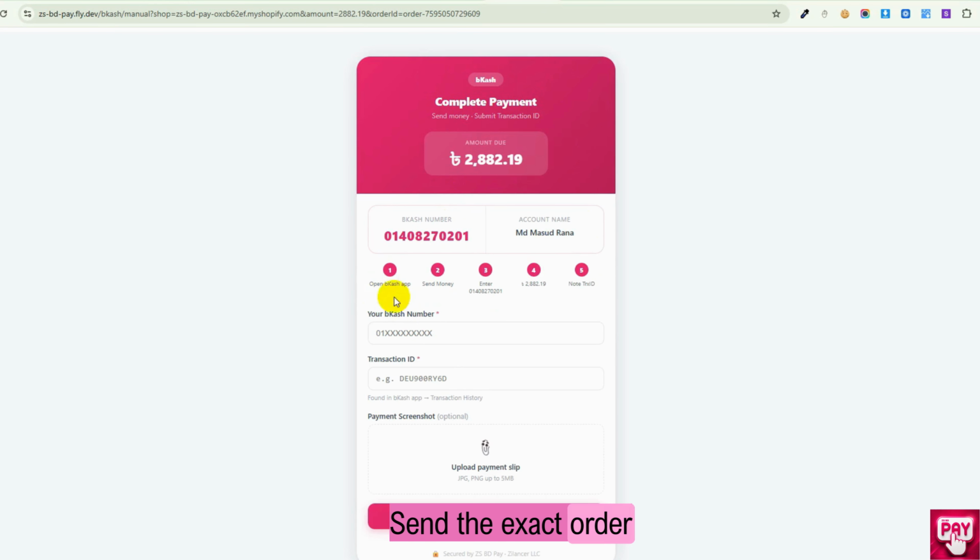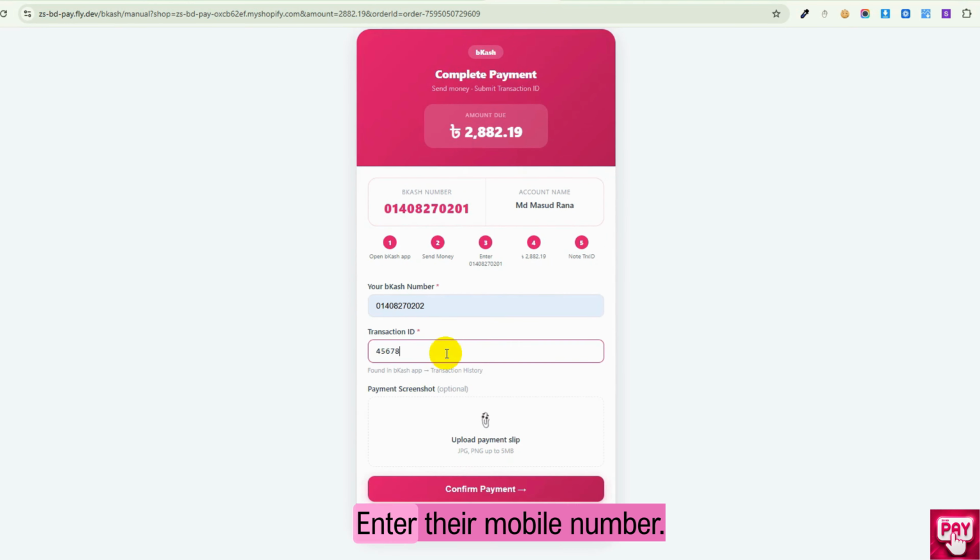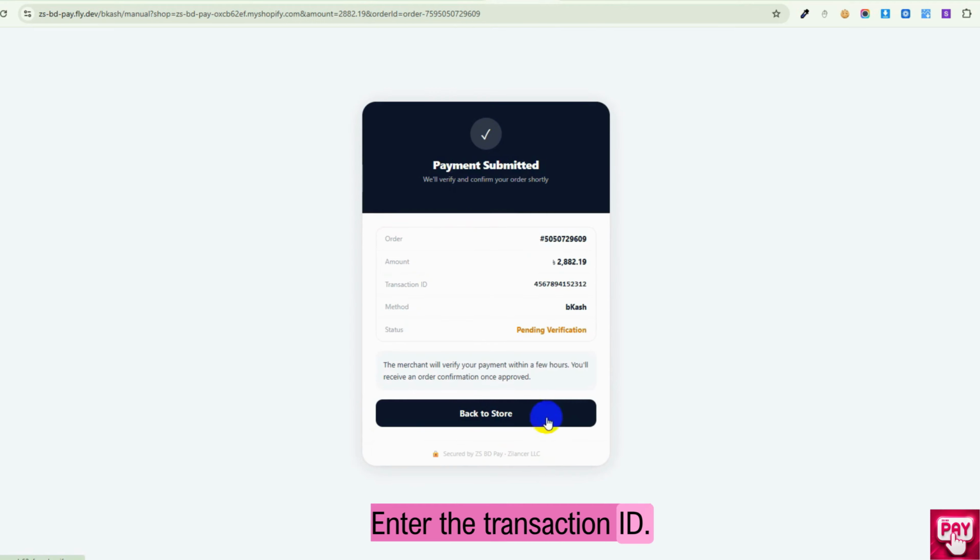Send the exact order amount to the displayed number. Enter their mobile number. Enter the transaction ID. Optionally upload a payment screenshot. Click Confirm Payment. The payment request is now submitted.